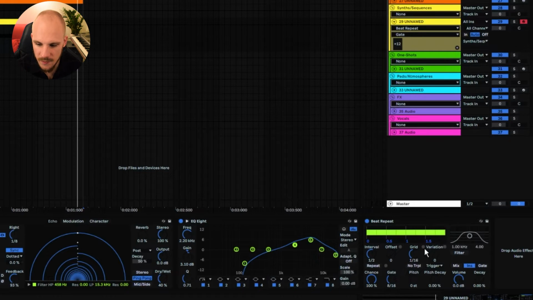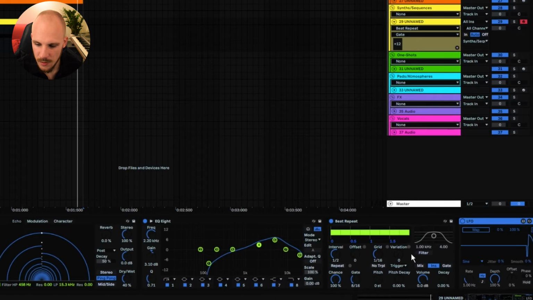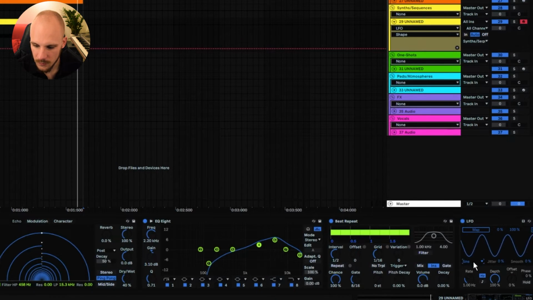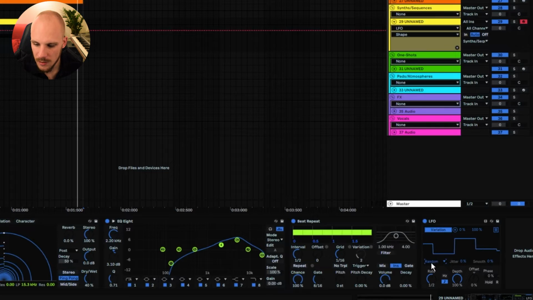You can see this is 7 and we're going to go to 8. And then what I'm going to do is I'm just going to randomize the variation that it's using. So you can see we're at 1/2 here. So what we want to do is also set this to 1/2. And then we'll just map this to the variation. And then we'll use the random mode like this.